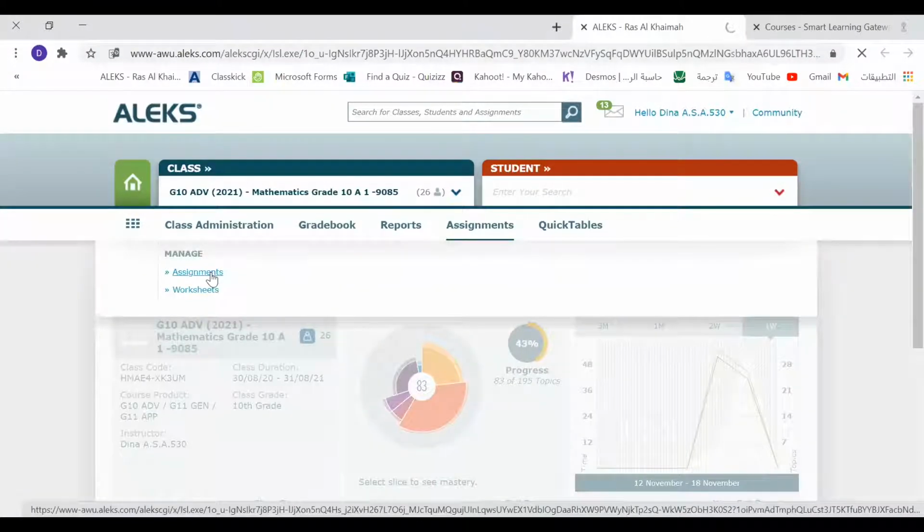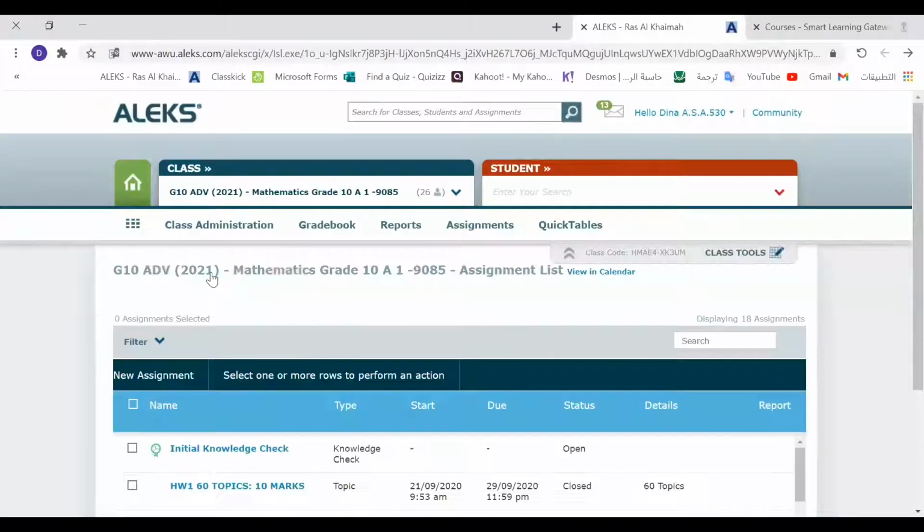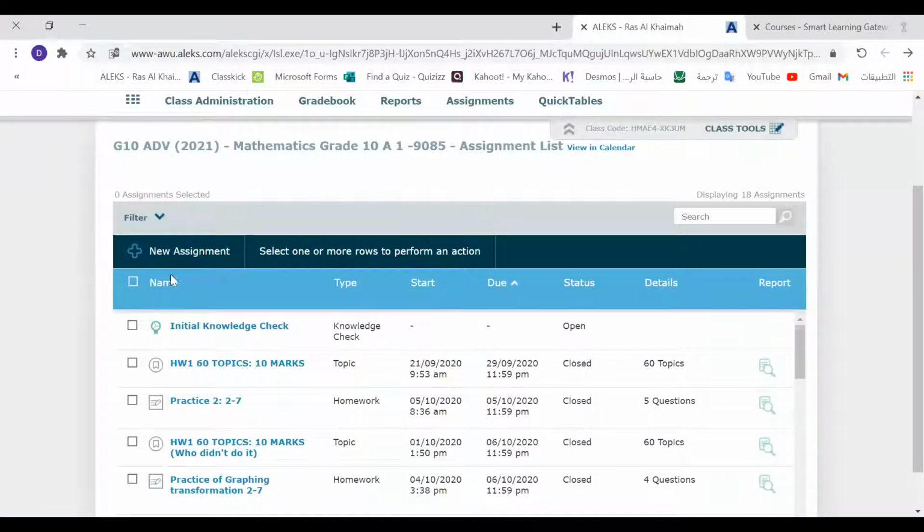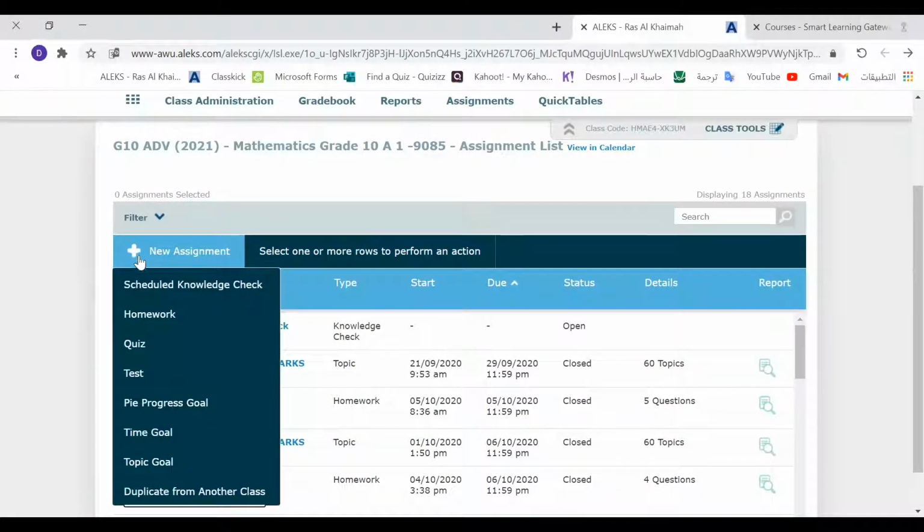and when you press on assignments, you will be having this plus. Just press on it. So you will be having many things. Let's talk about each of them.